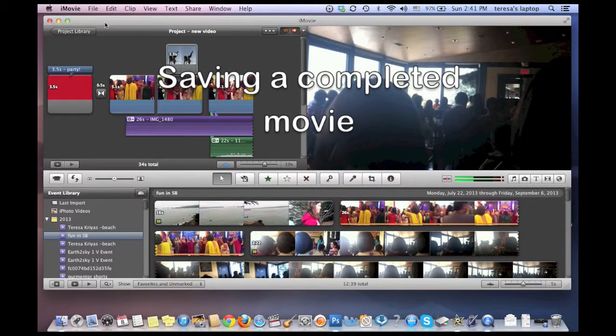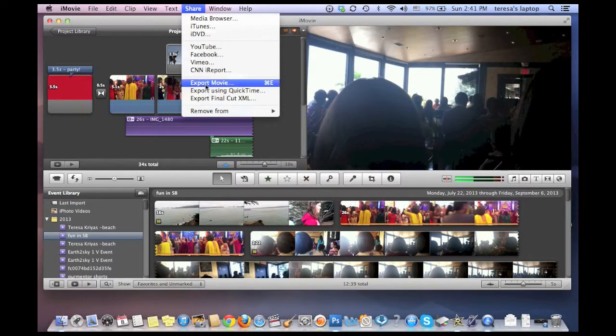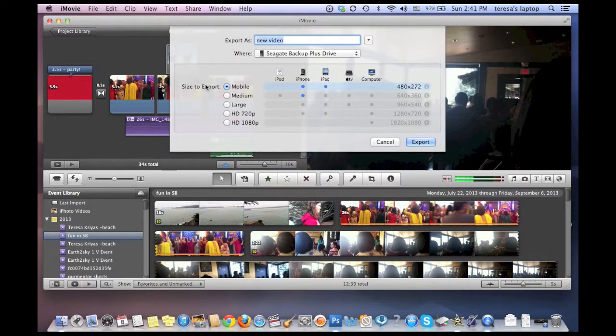When you're finished with your movie, go to Share, Export Movie. Then you'll name your file, where to save it, and save it as the mobile size for the iPhone. Then click Export. You can also make a cool trailer. Watch this one.